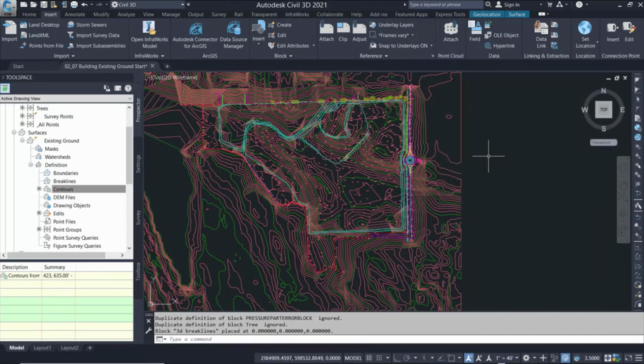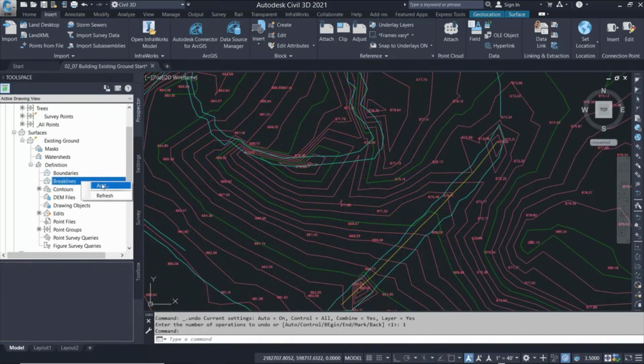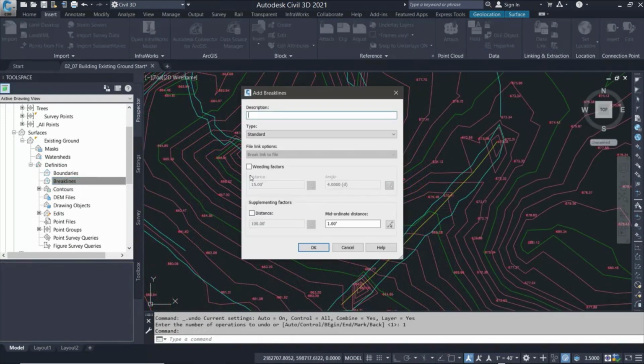In Prospector, select Break Lines from the existing ground definition. Right-click and choose Add. Enter a description of 3D survey.